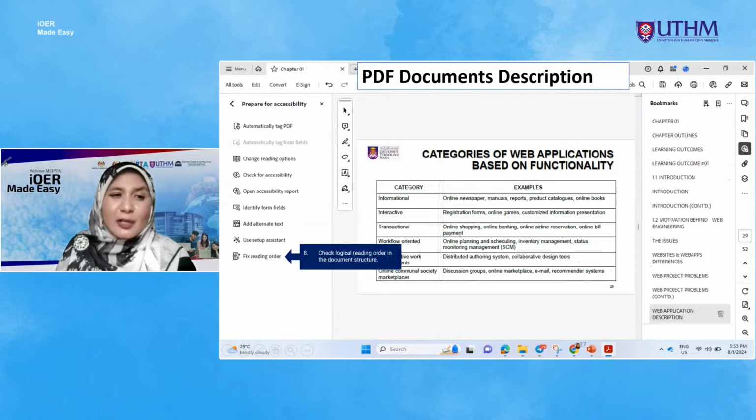And then check the logical reading order in the document structure. We never thought about this, we never knew about this before, but for OER, yes, we need to tell the screen reader what to read first, followed by what. So the logical reading order.